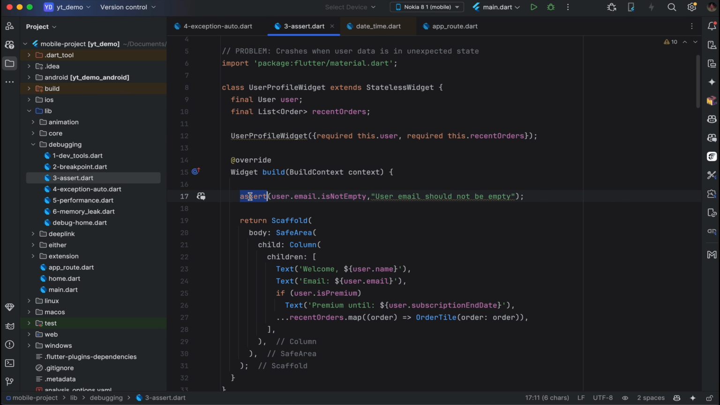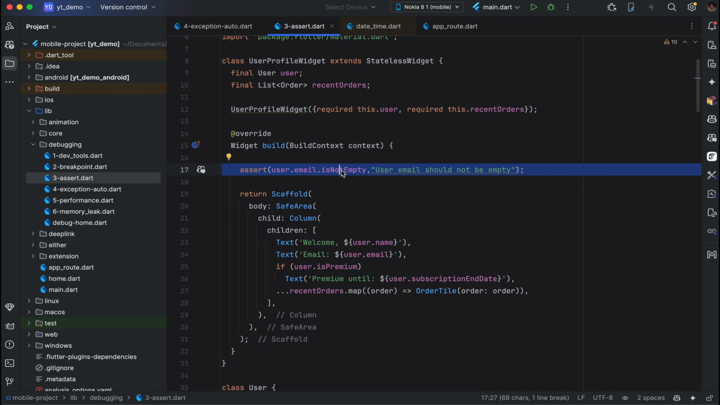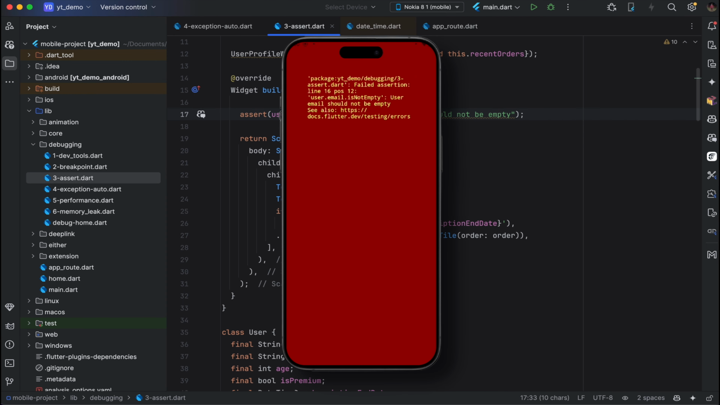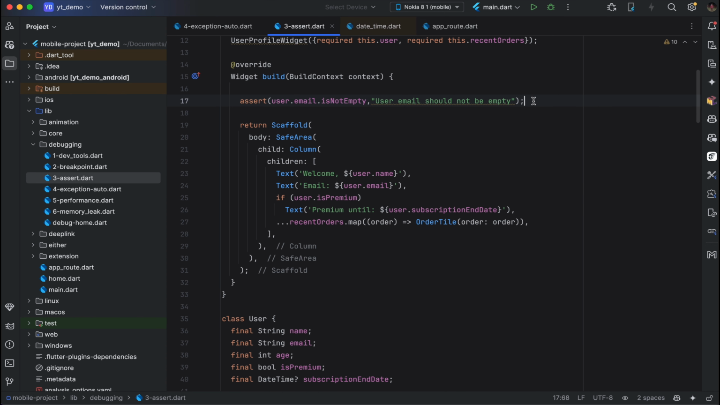For asserts, we have to use the assert keyword, the condition, and the message. This makes sure that if the user email is empty, it will show you this error message. These are like sanity checks for your code. If the condition is false, then the app pauses and shows you exactly what's wrong. Here, if we run the app, we are seeing an error. This way you will get instant feedback.